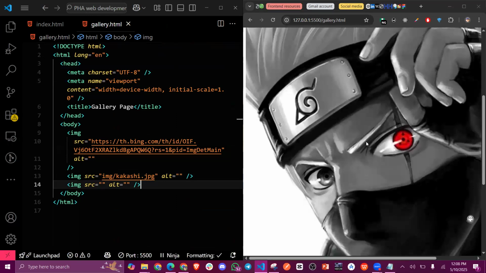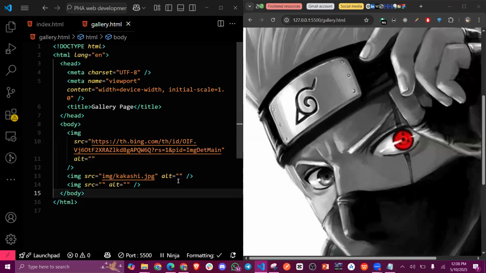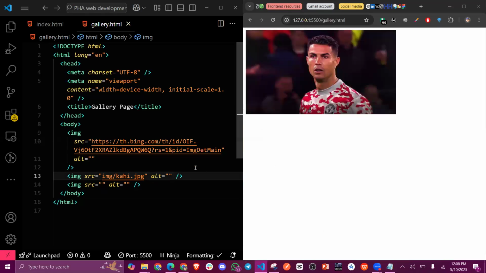You understand? So the next thing that we have is the alternative text. Alternative text means that if the image is not working, then the text should work. Let's say maybe we made a mistake. So instead of typing this, let me just remove this and save. So if you come here, you won't have any image.